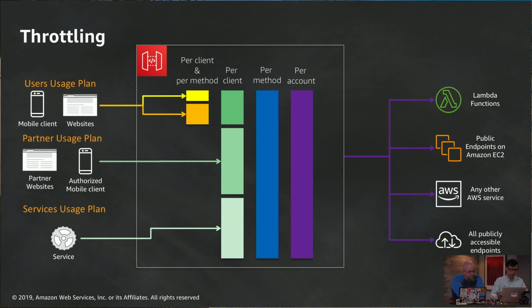So what that means, for example, is if I set my per account limit really low, let's say 1 request per second, and I set my per client per method one to 1,000,000, that client is effectively just going to see 1 request per second. Okay. And there are some slight differences between the 4 levels, right?